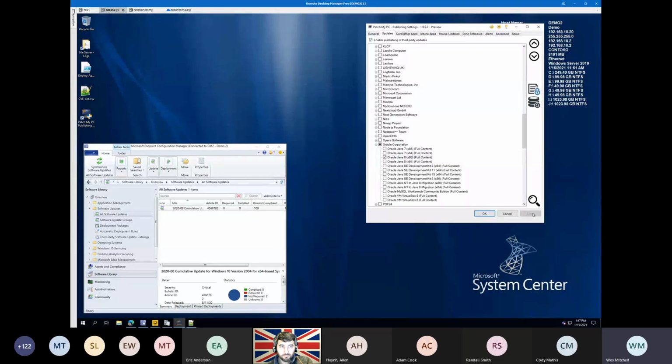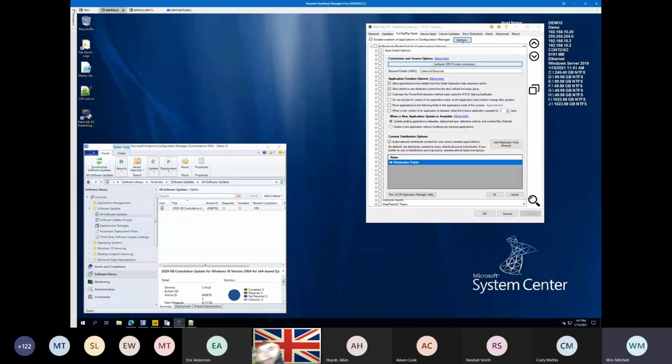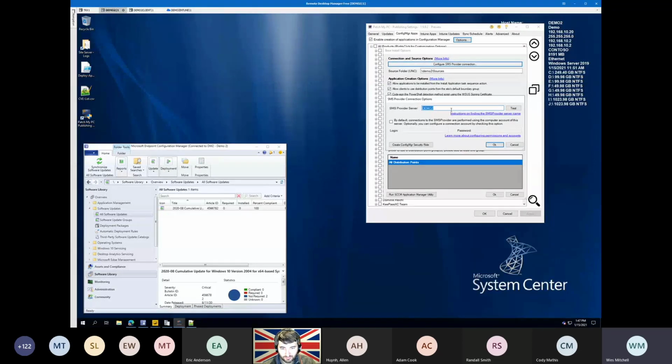So we've got 2 updates ready to go. So we'll go and do our next little step. We're going to create some base applications, but we have to do a little bit of configuration first. So once we go in here, we can go into our options, and then we'll need to set this up. Very simple. Of course, your provider information, in my case, it's going to be localhost, but if you have a remote SUP, you may have to be sure and put that in there, make sure you've got the proper information.